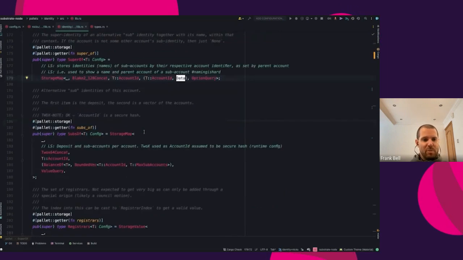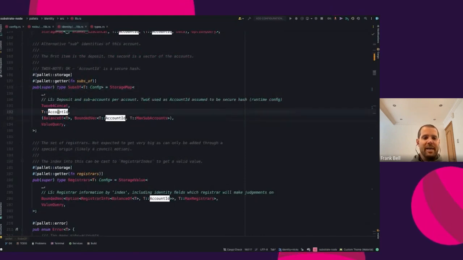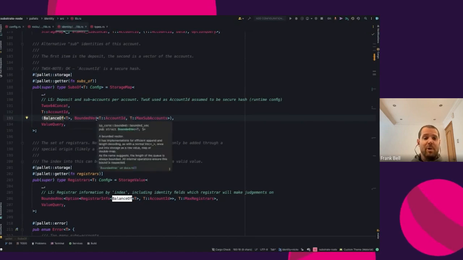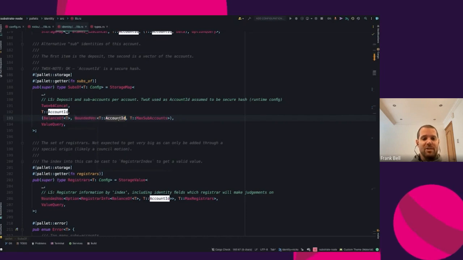Then the next storage item is the subs of, and this really is the sub accounts for an identity. So again, it's per account ID. And then within it, we've got a balance, which is the deposit that's taken for that sub account. The total deposit for all the sub accounts. And then we store a vector of all the sub accounts which have been added for that particular identity registration.